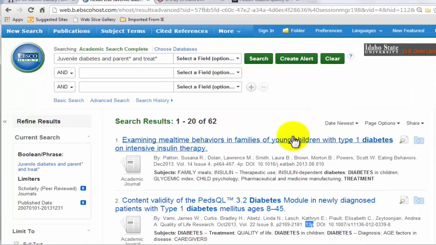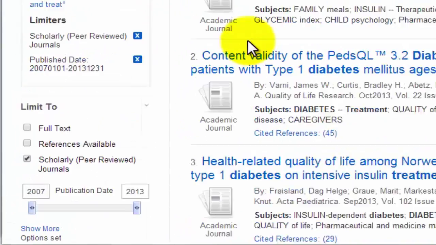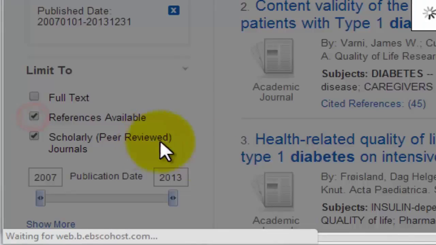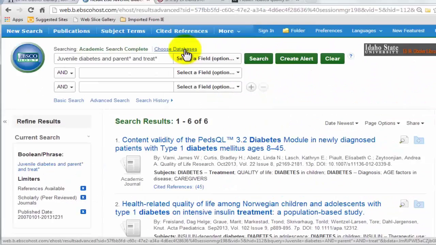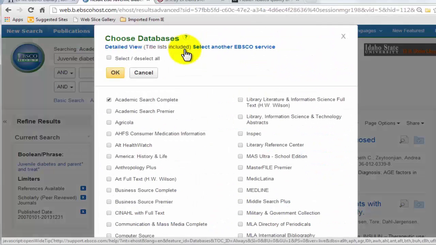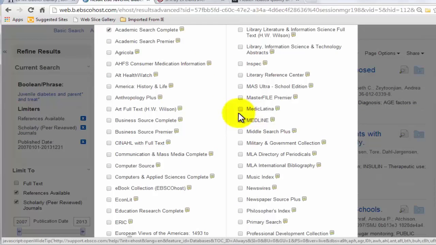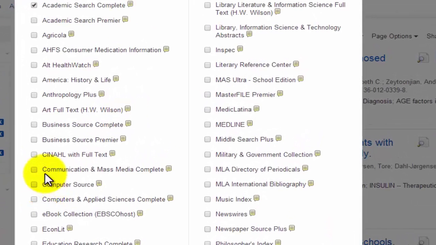So let's say we want to find more articles. Here we've got 62 in our list, and maybe we do want to limit to just the references available. Let me show you this choose articles option, and here you can select other databases to which we have access as ISU constituents.